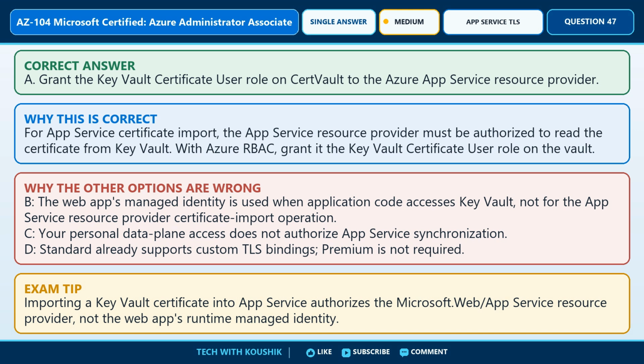B. The web app's managed identity is used when application code accesses Key Vault, not for the App Service resource provider certificate import operation. C. Your personal data plane access does not authorize App Service synchronization. D. Standard already supports custom TLS bindings, Premium is not required. Keep this examination point in mind. Importing a Key Vault certificate into App Service authorizes the Microsoft Web/App Service resource provider, not the web app's runtime managed identity.